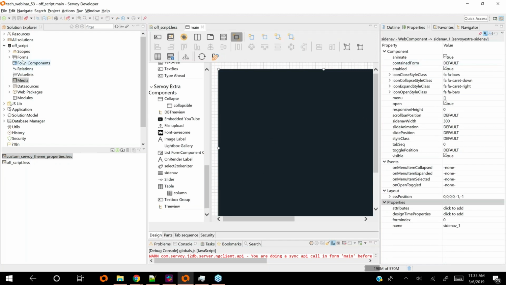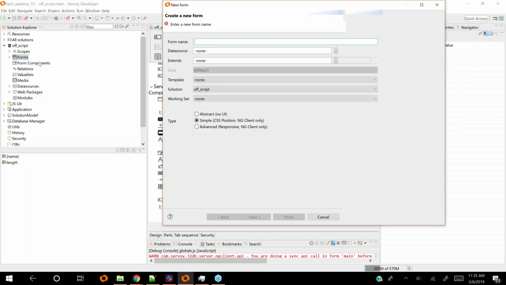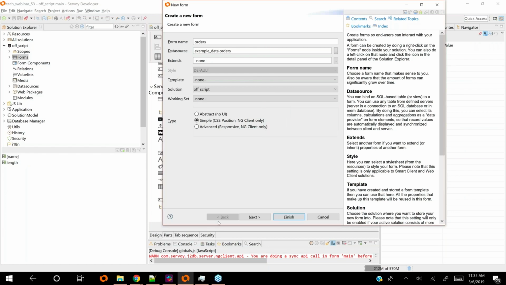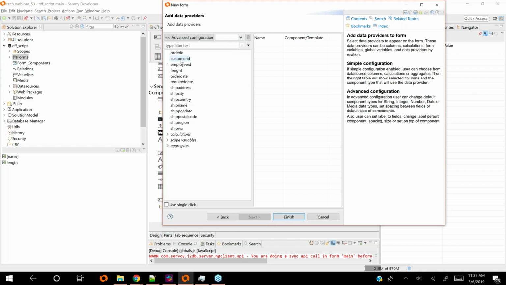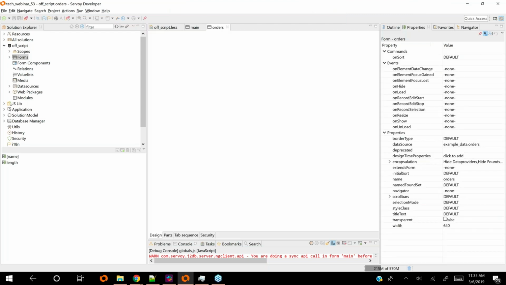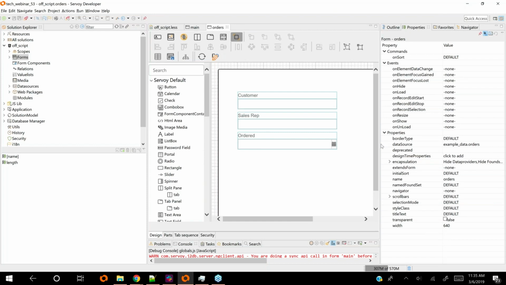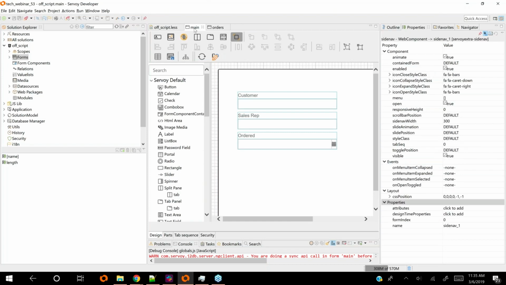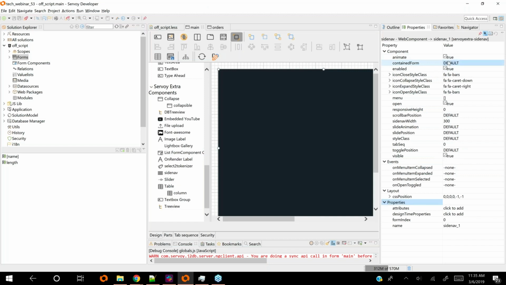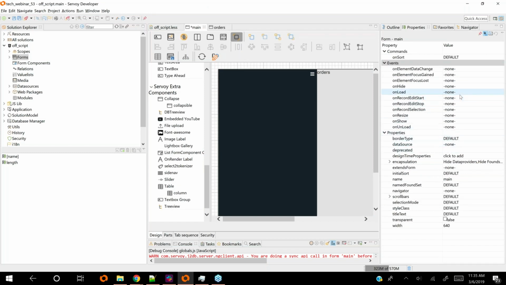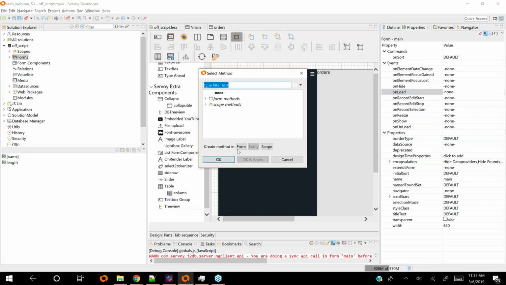Okay, so we'll create another form like an orders form. Grab the orders table from example data. I'm going to drop a few fields on there. Yeah, there's the default that you get, that vanilla thing out of the box. In the first form, the side nav is going to contain orders. We could also, on load, build that menu so that you can see it.